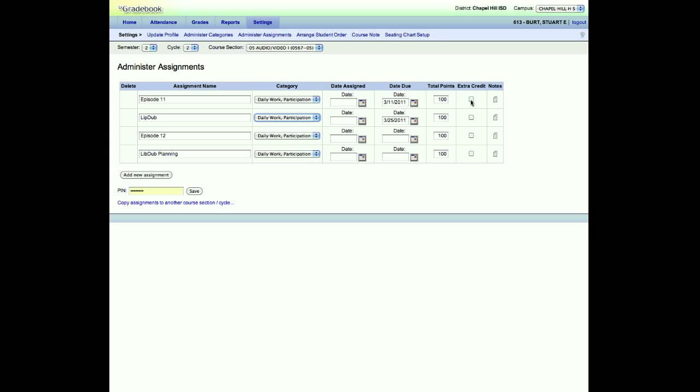If you want to say this is extra credit, by default they're all 100 points, or you can say, well, this is actually 5 points extra credit. You can change this to a 5 and then click extra credit, and then it would be on top of whatever their grade average was.